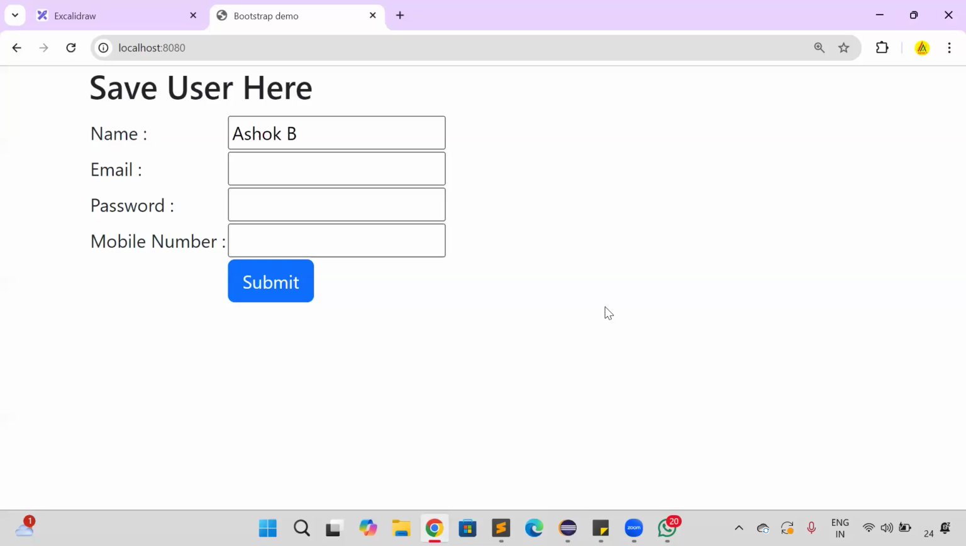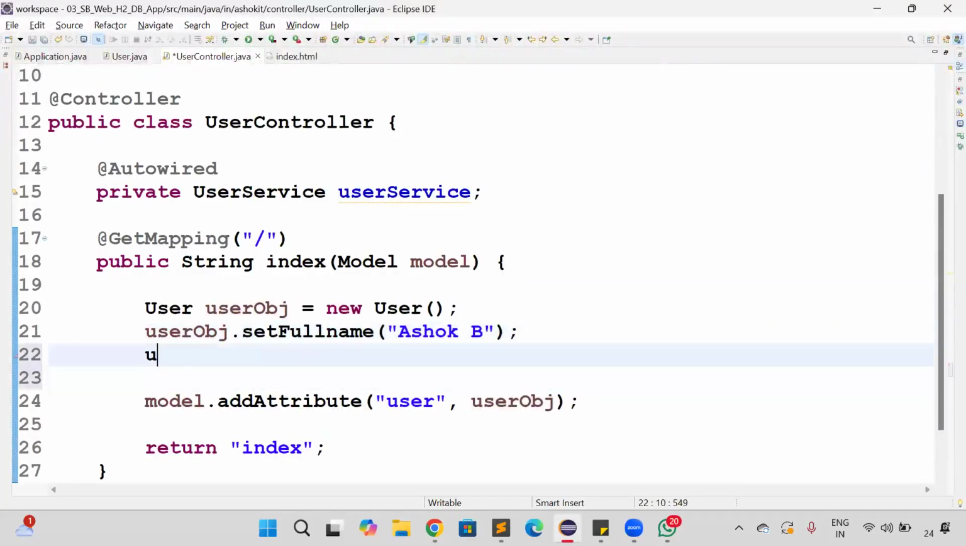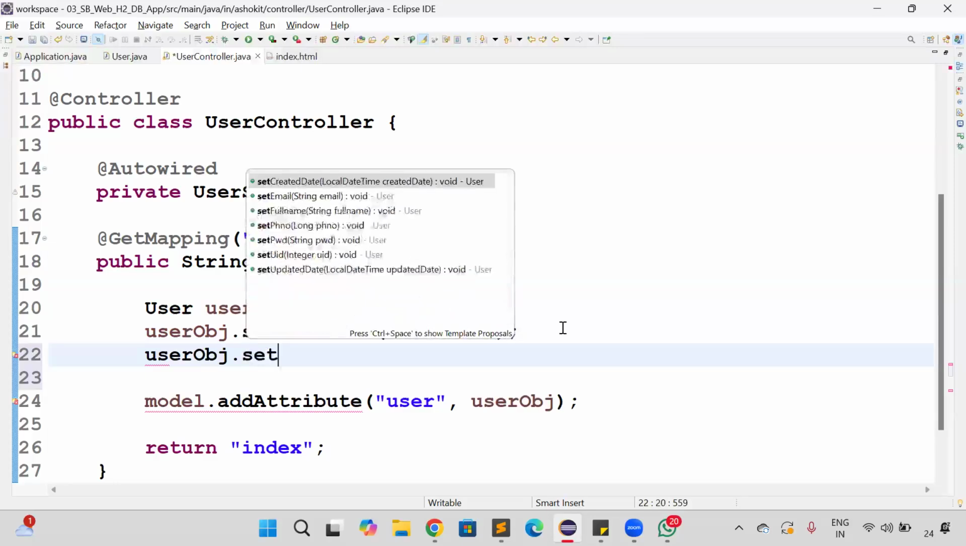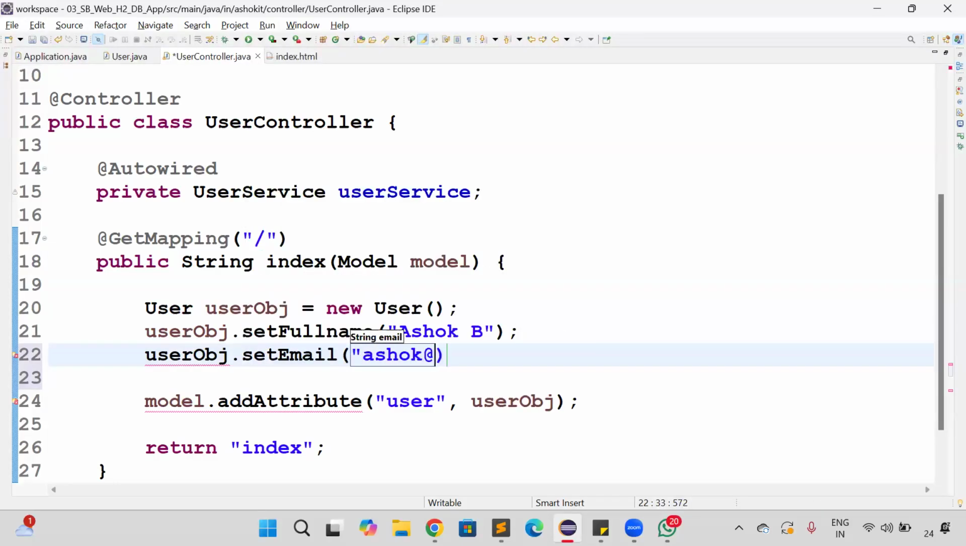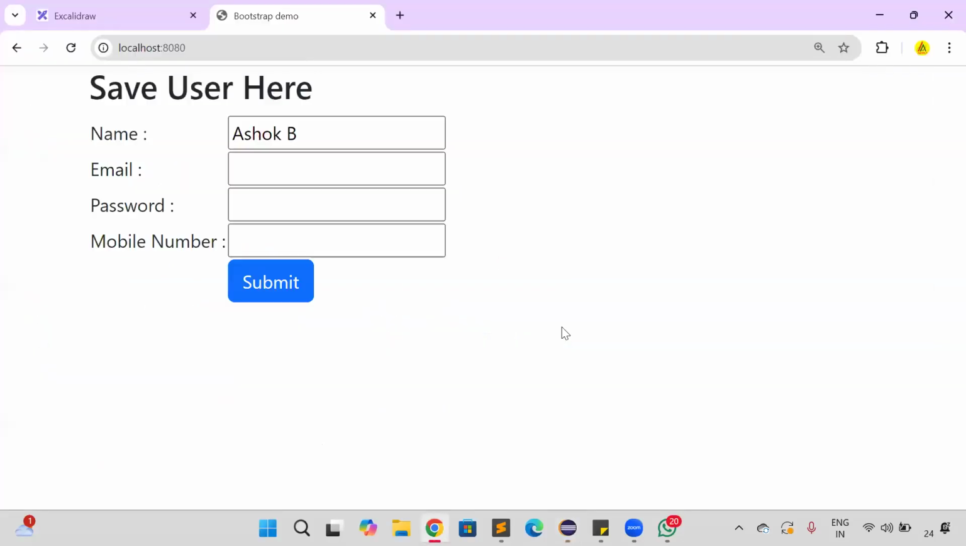Now refresh. Is the data coming to the variable, or am I displaying the data, or is the binding object taking care of that? Binding object. If I set some email, user object dot set email, ashok@gmail.com. Okay, save it, refresh. Is the email field coming or not? Server is restarting? Yes. So if your object does not have the data, the form is empty. If your object is having the data, the form will contain the data.